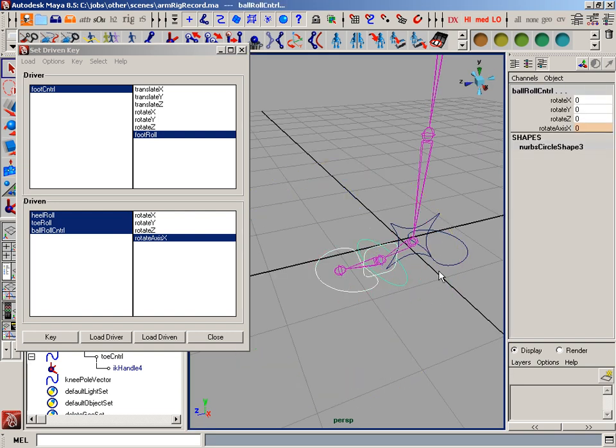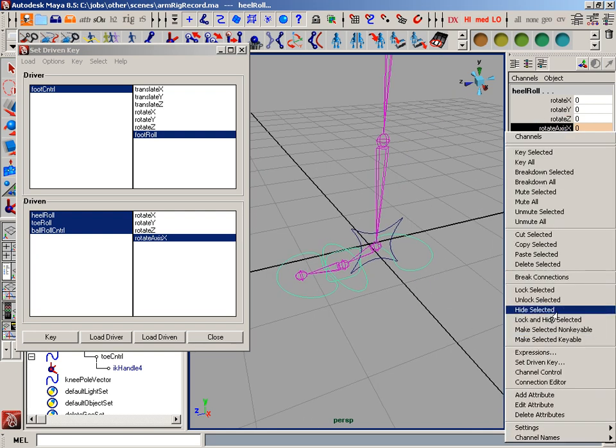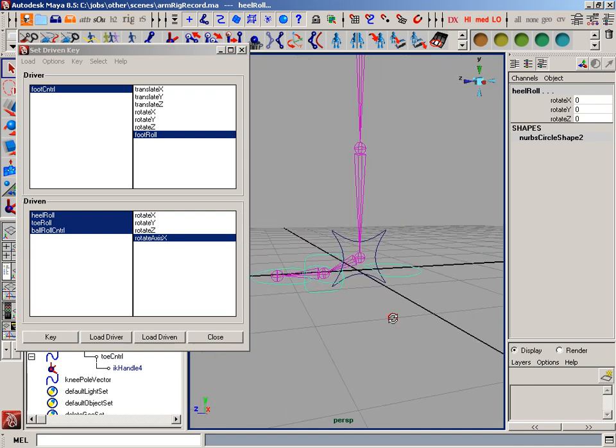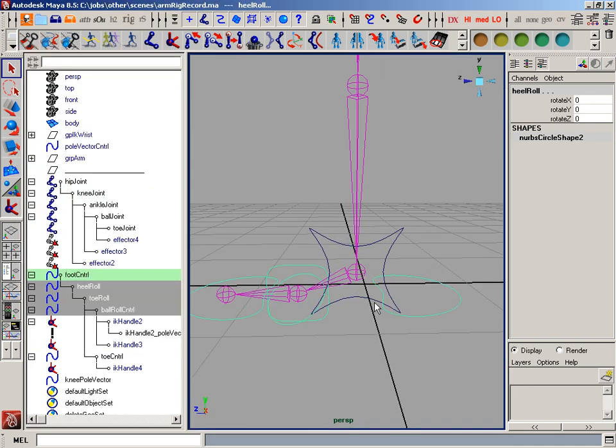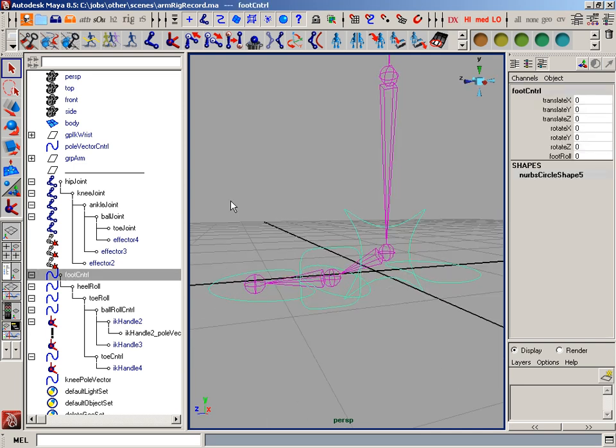And for each of those ball, toe, and heel rolls, I'm just going to hide this axis. I'm not going to lock it because there's no way I can actually get in there and change it. So I'm just going to hide it. I'll close my set driven key window. And that should be all I need to do.